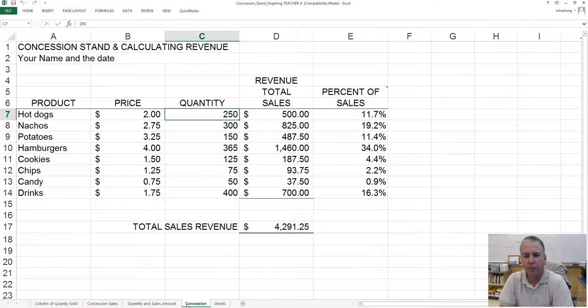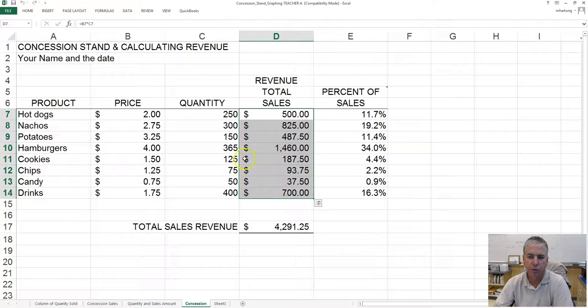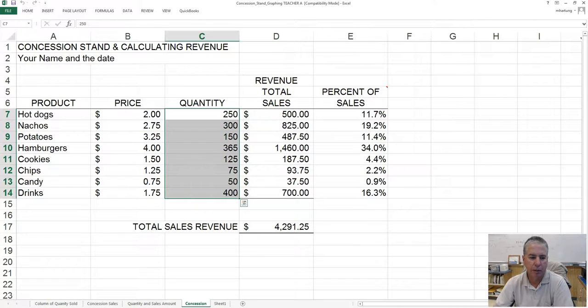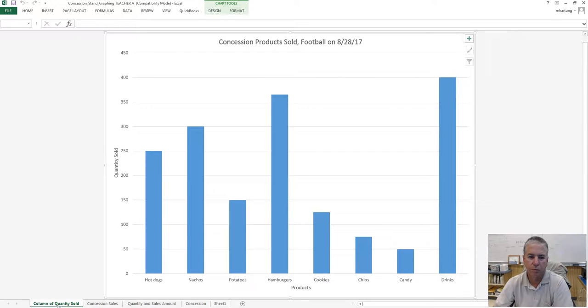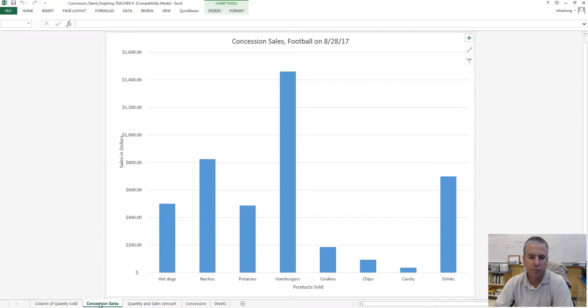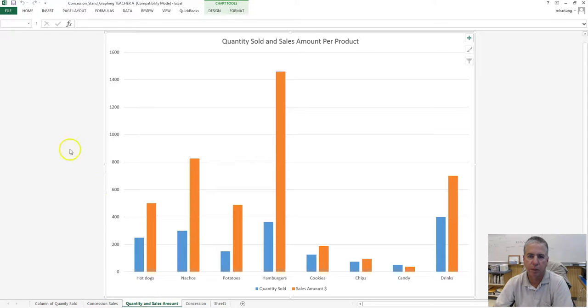Next, let's see if we can combine the two elements of the quantity sold and the total sales into one column chart. So we started by just graphing the quantity sold. And then next we made one for total sales. And so quantity sold looked like this one here. And then we did the sales here. And now what we want to do is see if we can combine the two of quantity and sales to look like this. Quantity sold and sales amount per product.